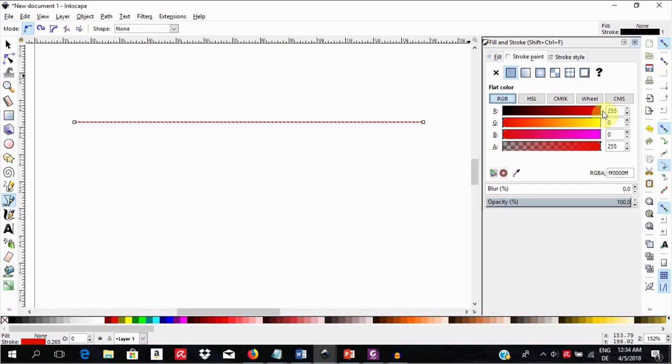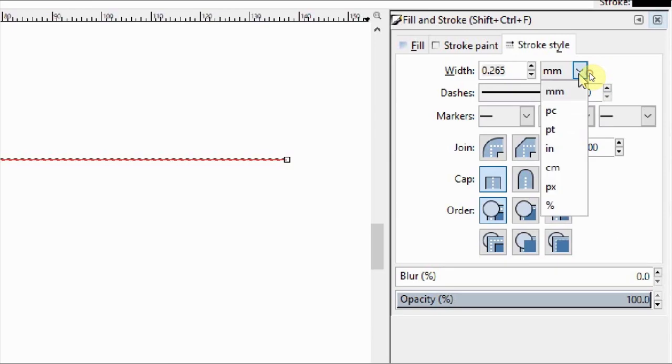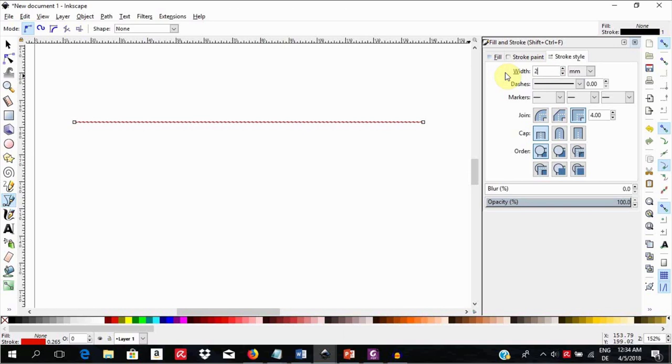Selecting the stroke style, you can change the width to make the stroke thicker. Here on the drop-down, you can choose the unit you wish to work with. I prefer using millimeters. Let us set the unit at millimeters and adjust the width to 2.5 millimeters.